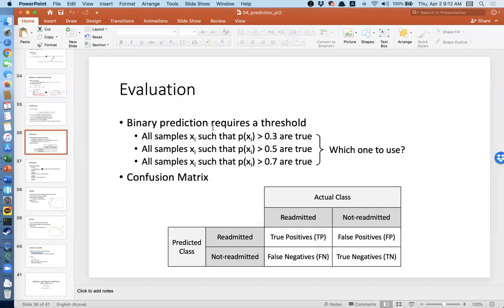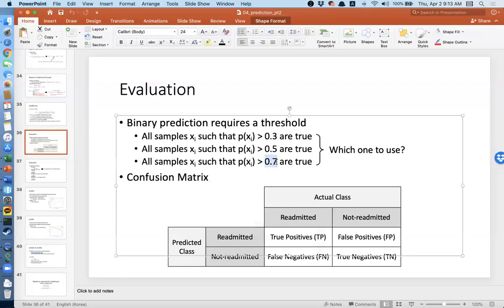So you can set 0.3 as your threshold and say that any sample for which the logistic regression model returns a value higher than 0.3, they are all yeses, they're all going to be readmitted. Or you can set that to 0.5, you can set that to 0.7. There's no strict rule. You usually just set the threshold to the value that you like, because there's a trade-off.